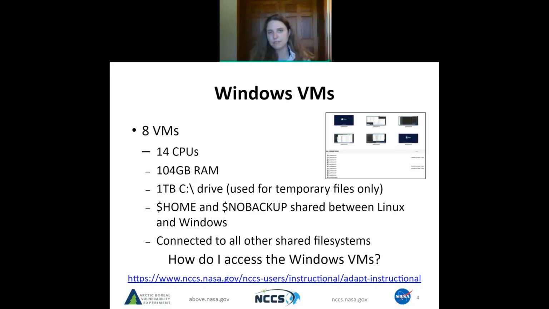The Windows VMs, this system functions almost exactly like a normal Windows PC. There's a web interface where you log into basically a Windows PC and you're remote connecting and you're viewing an image of a PC.